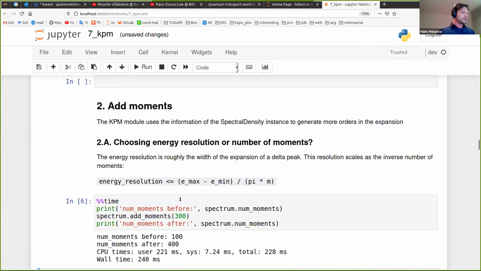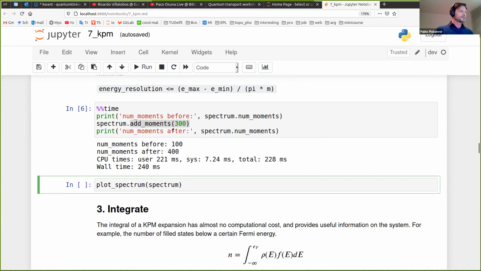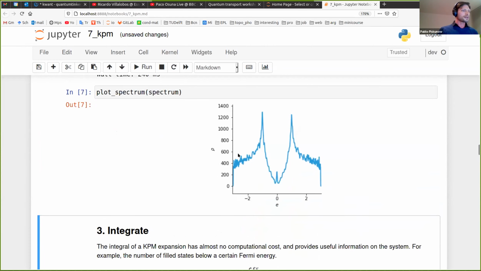So I print the number of moments before, then I call this method add_moments. By default, I had 100 moments. Then I added 300, so now I have 400. And adding these moments made the KPM module compute many more orders in my KPM expansion. So now you can see that if you plot the spectrum, you get much sharper resolution. You can see many peaks that correspond to states in my finite system.